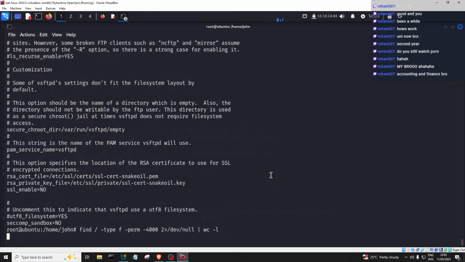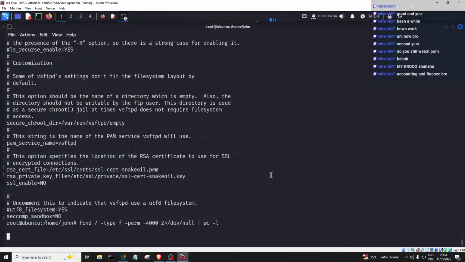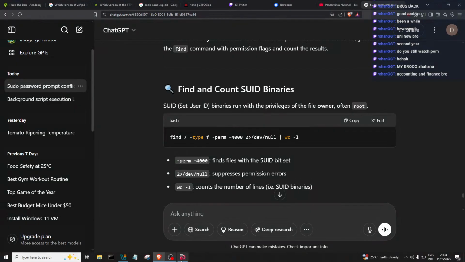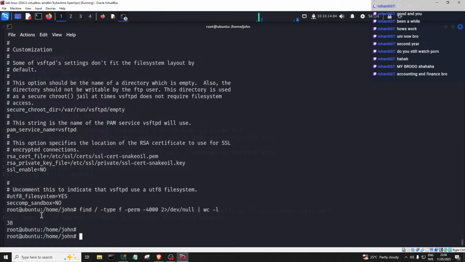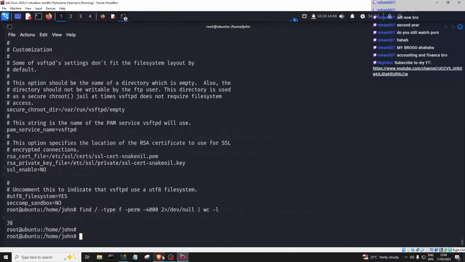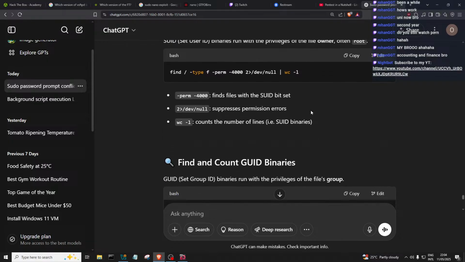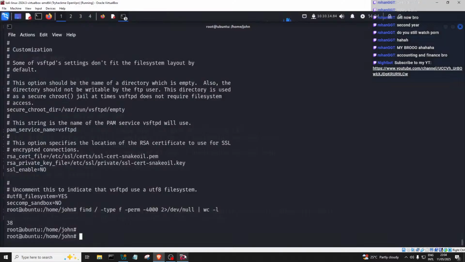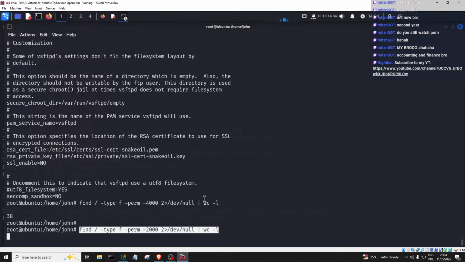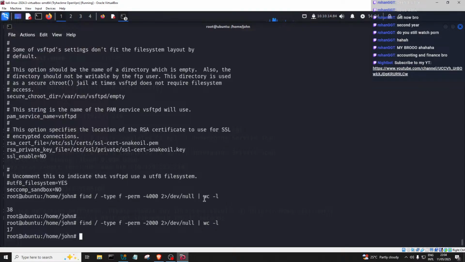If that works. I don't know, my box might be broken right now. Yeah. Okay, 38 here, and then let's go with the GUID now. There we go. So 38 with the SUID, and then 17 with this, so that's about 55, right?